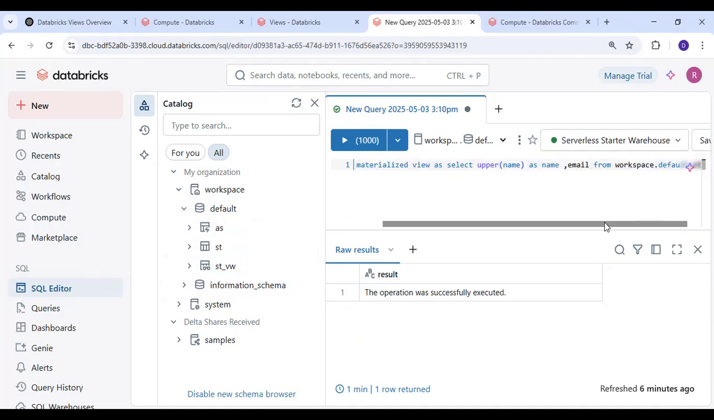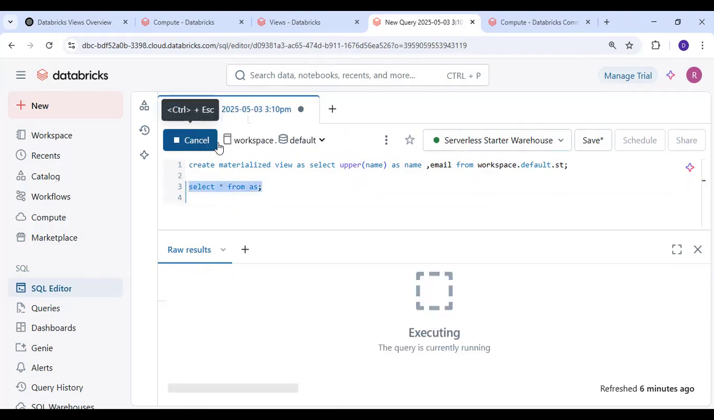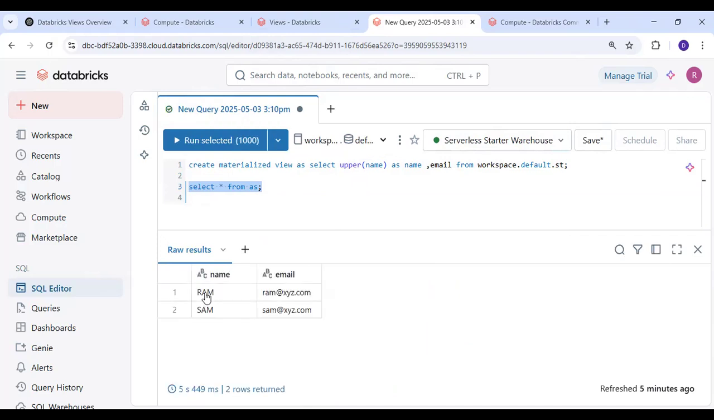We can try to fetch data from here. Let me make some room and let us say select star from as, yes, correct? Will this be fine? Let us check upon it. Great, we got it. But then let us insert some record into ST and check what will happen.